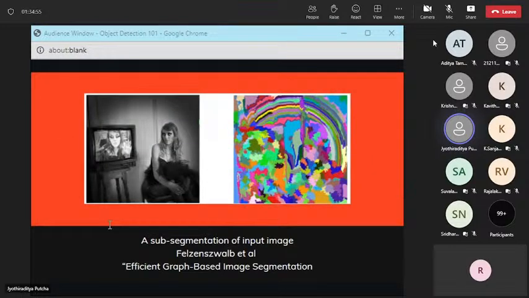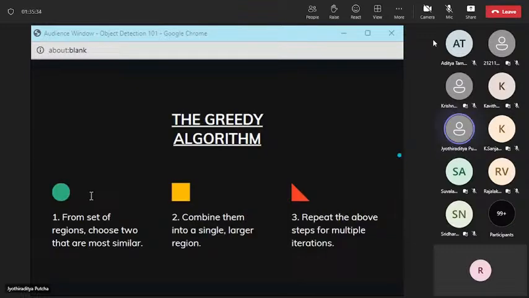Let us say that this is our input image. An initial subsegmentation of the input image is generated using the methods described in the paper Efficient Graph-Based Image Segmentation by this guy. So what is meant by subsegmentation? By taking some kind of similarity considerations, we are grouping together pixels that fall under these similarity considerations, giving each of them a specific color so that the entire image can be segmented in this form. And this is where the greedy algorithm comes into the picture.